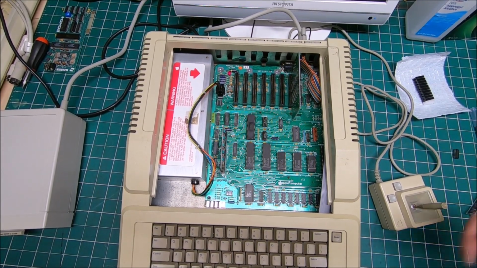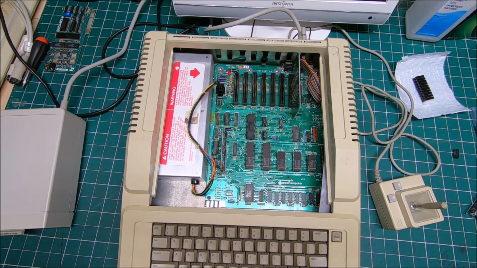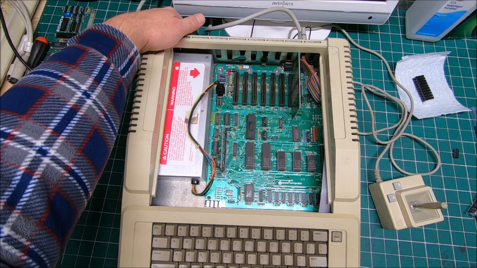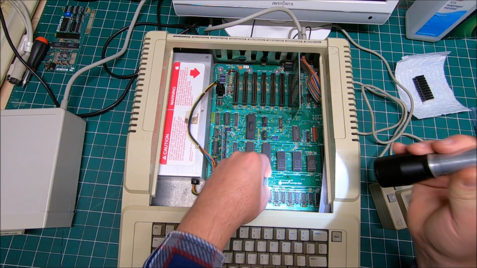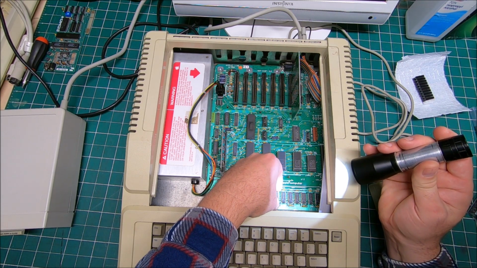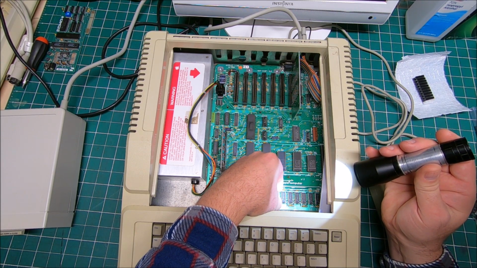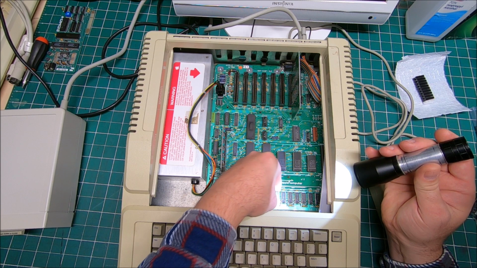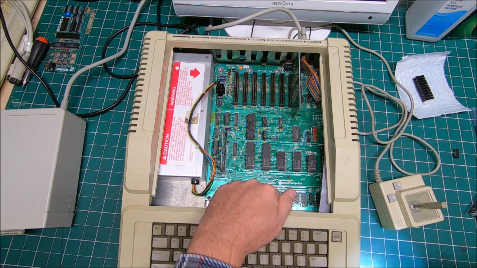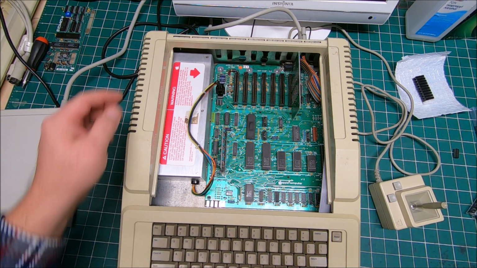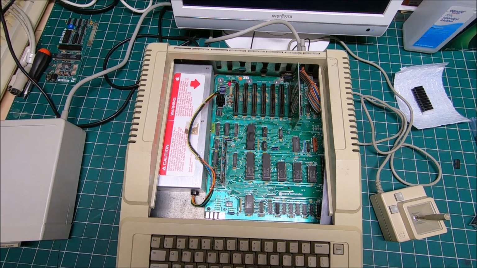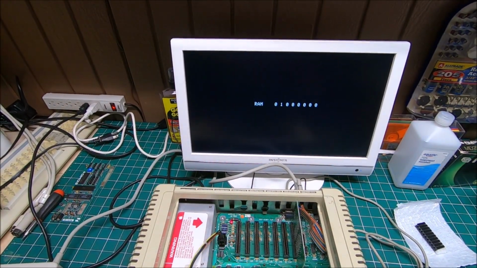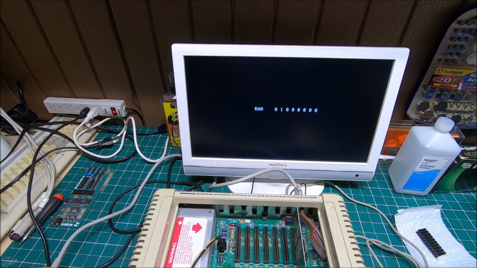I picked up new memories. And pretty much, if you know which chip is bad, you can just place a brand new chip on top of the old one, and that should do the trick. Now let's see. And actually it's showing the same thing.